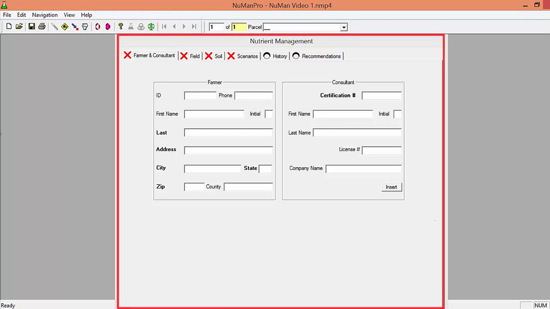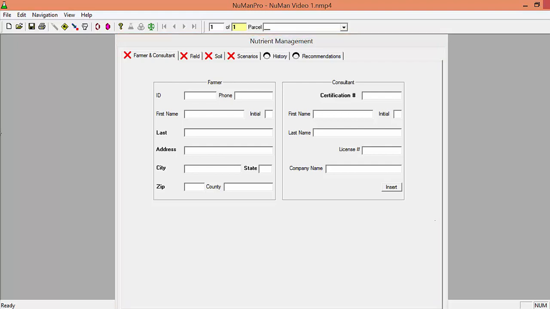Below the toolbar and the navigation bar is the nutrient management work area. The work area has tabbed pages that indicate the type of information to be entered. The tabs are labeled Farmer and Consultant, Field, Soil, Scenarios, History, and Recommendations.